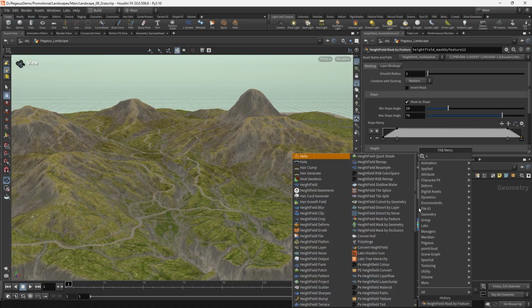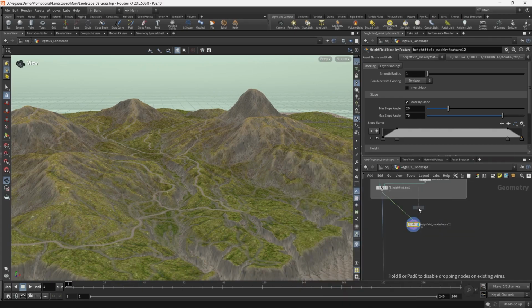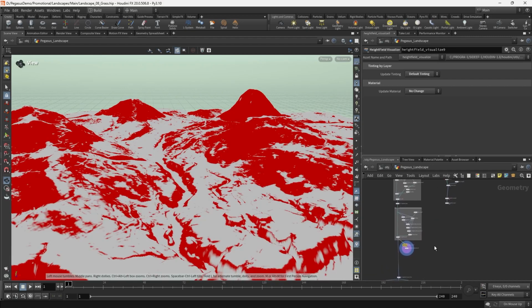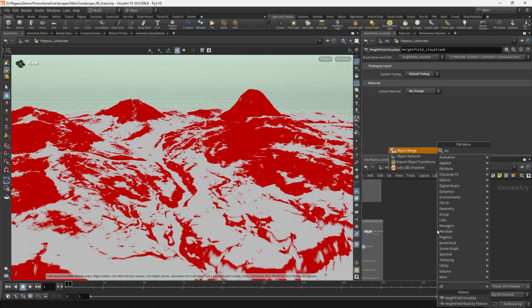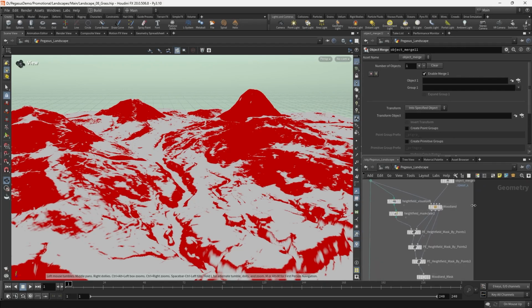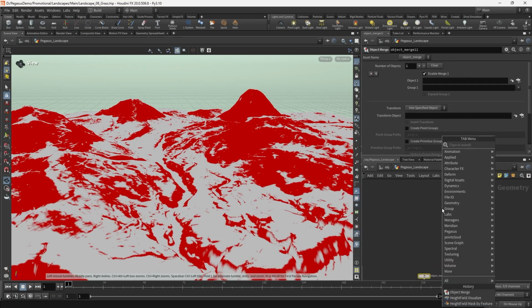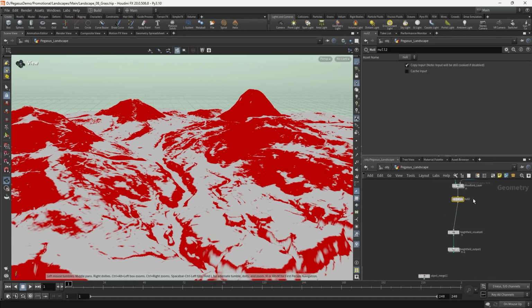So just like we did before, I'm going to put down another height field visualize. And as always, we're going to set the tinting to be default. And again, what we're going to do is put down an object merge, just like we did with the woodland. I'm going to create a new null. I'm going to call this IDB to denote the fact that it comes later after IDMap A.